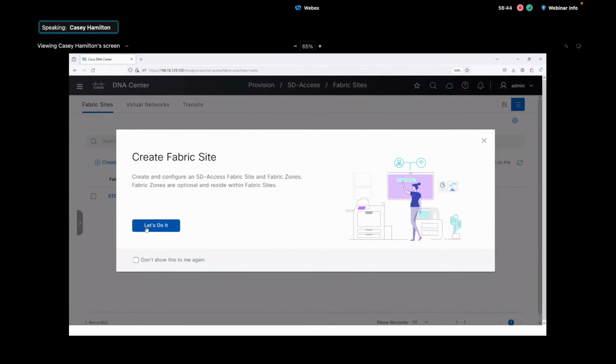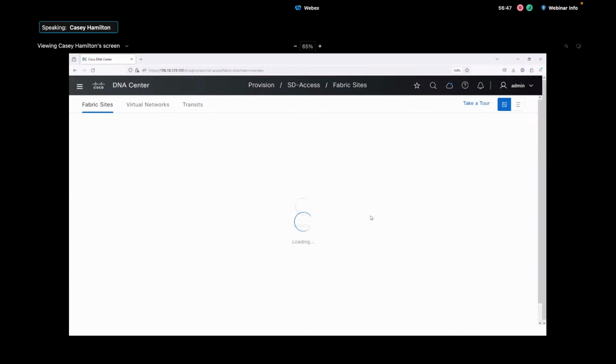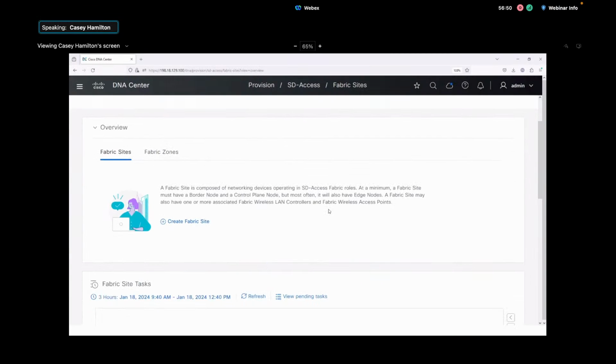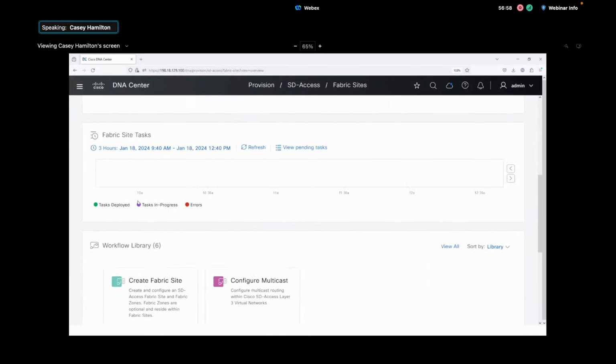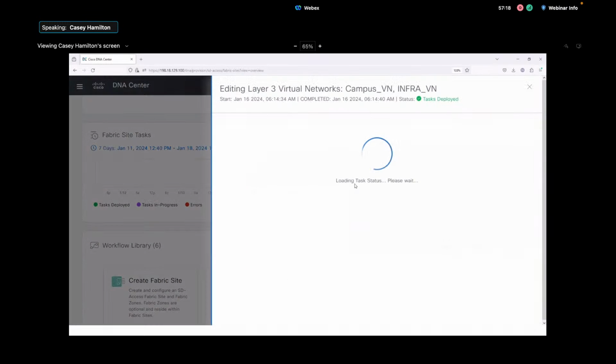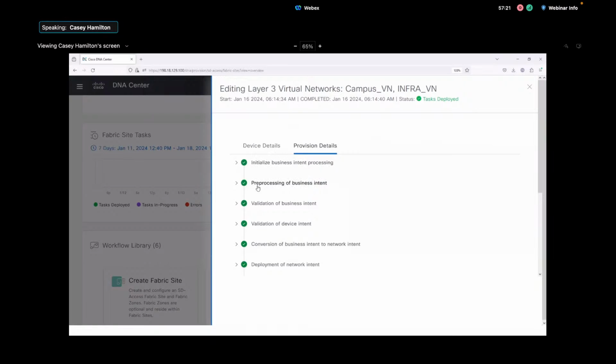If I created it, it's going to take me through the new workflow for creating fabric sites and fabric zones. I can also get information on, say, creating fabric zones here, and then I can scroll down and look at fabric site tasks. So what's happened within the past 7 days? Let's see. If I wanted to see what happened, I could click this. So editing layer 3 virtual networks. So some configuration of virtual networks happened. I could click view details and it'll show me some information on what actually was configured, and then X out of that.